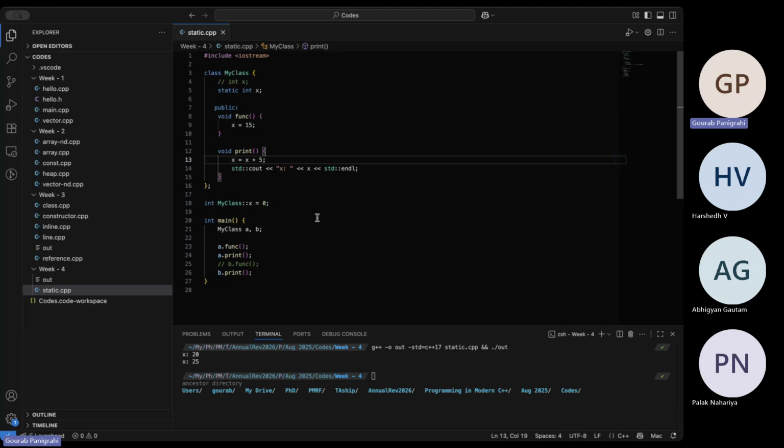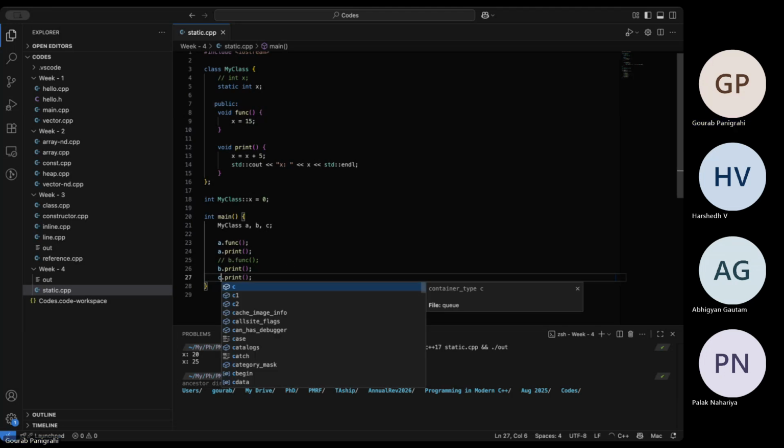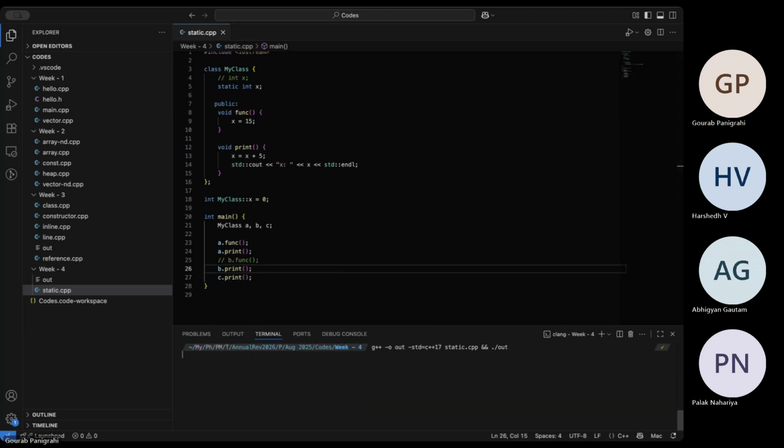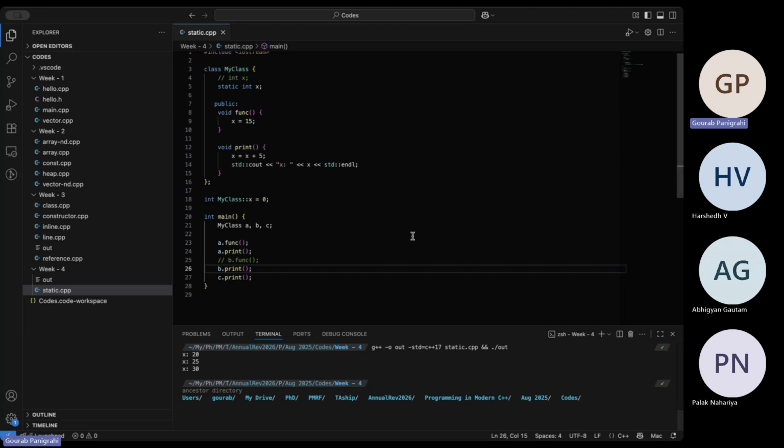But because X is static, it's not shared exactly, it's like a static member. So you can think of it as shared across objects. The previous value of X, which is 20, is used here. That increments X to 25, and hence that gets printed. You can have another object and call C, and that will increment it again, so on and so forth. I hope the idea is clear.